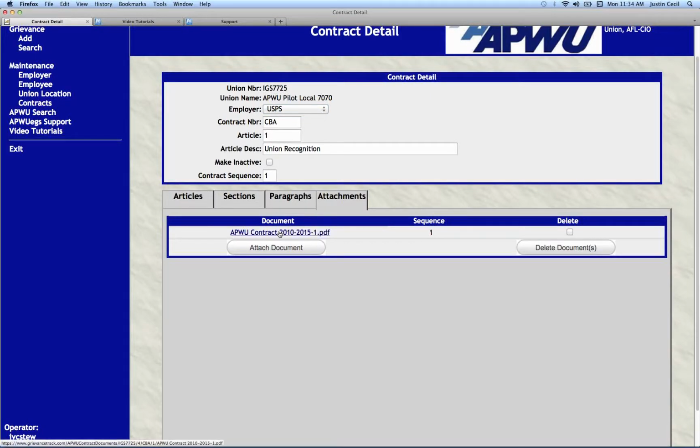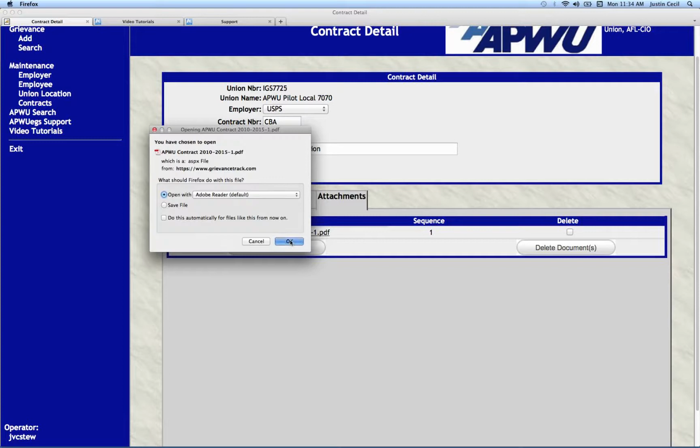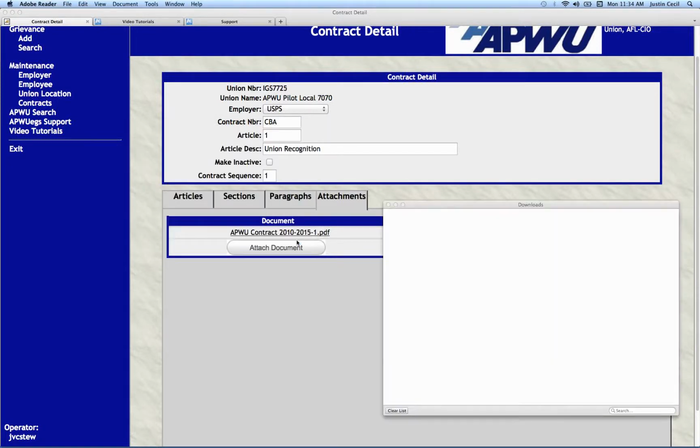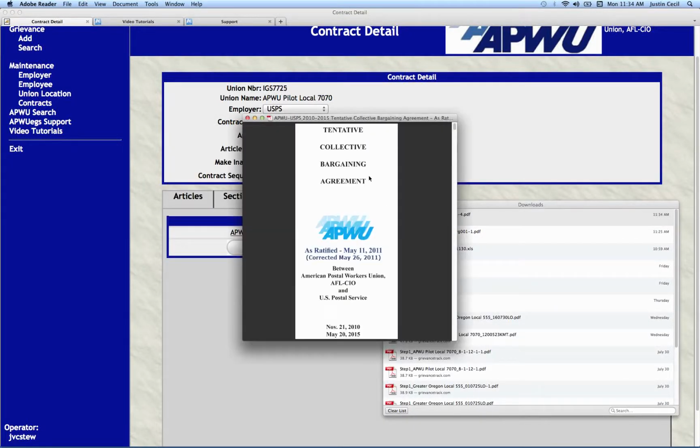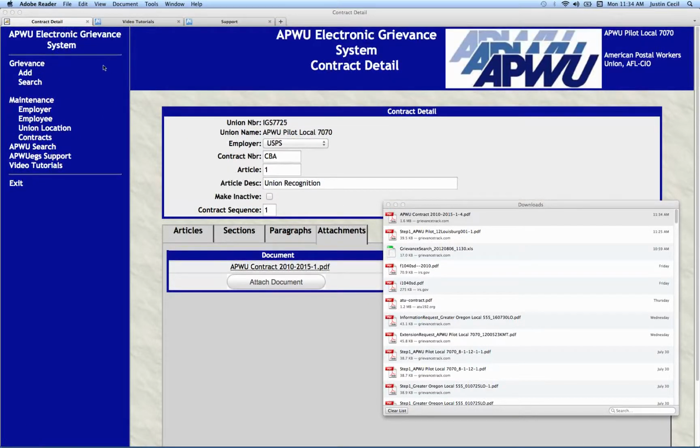Select attachments and you can click on the contract PDF itself, which will allow you to open up the entire PDF of your American Postal Workers Union collective bargaining agreement as ratified at that time. So this is a direct link to everything you need regarding grievances and contracts and things of that nature. But again, the main thing you want to concern yourself with is adding and searching cases and any of these support requests or search features for the APWU system outside of this one.